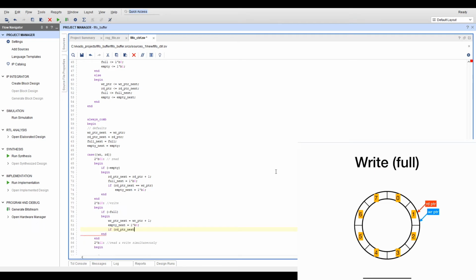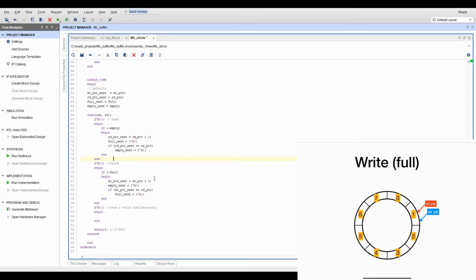If the read pointer next, or actually I should change it because this is the write pointer next. The next value for the write pointer has to be exactly as the read pointer. You can see that now I can say that the full next has to be asserted. So next, what we need to do is figure out what to do if I'm actually reading and writing at the same time.